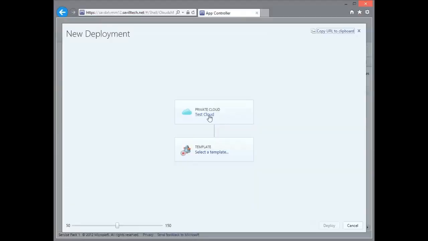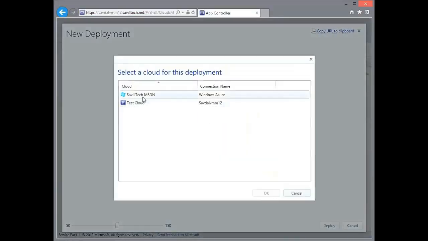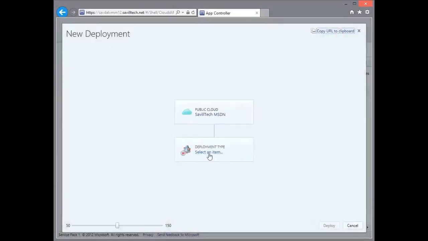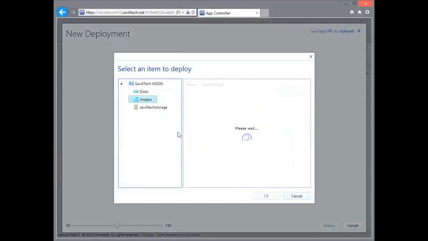I can do the same thing to Windows Azure. I can say, well, actually, I'm going to go and deploy to Windows Azure. And then I deploy a template from my Azure library.